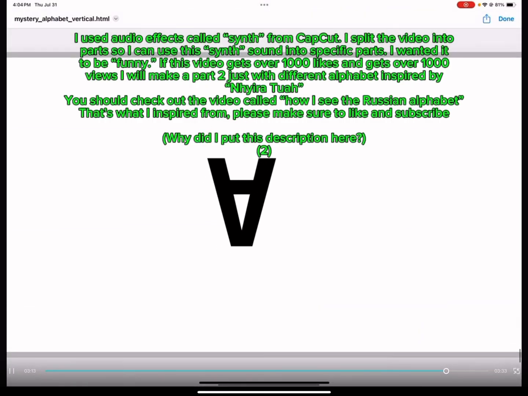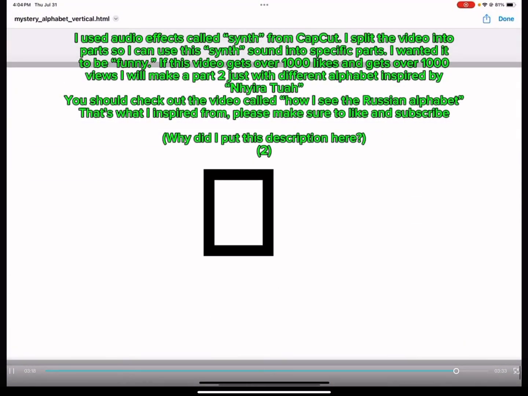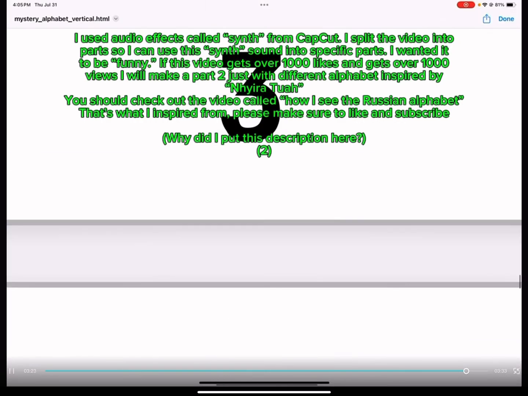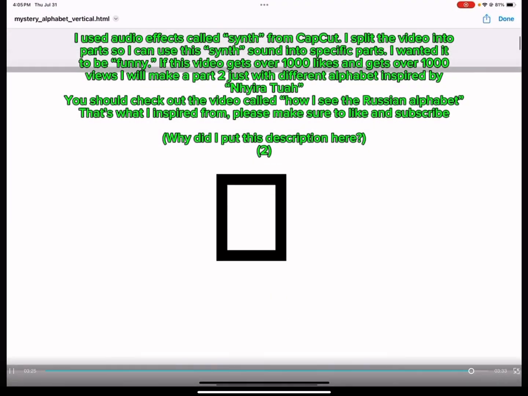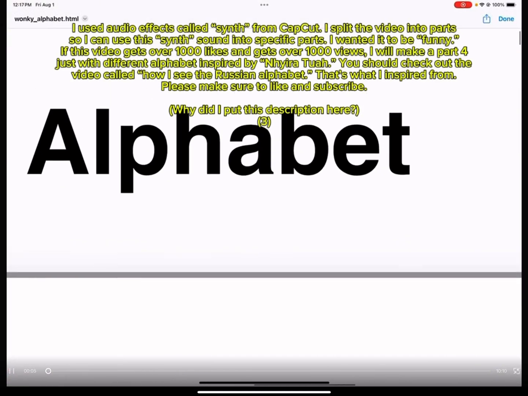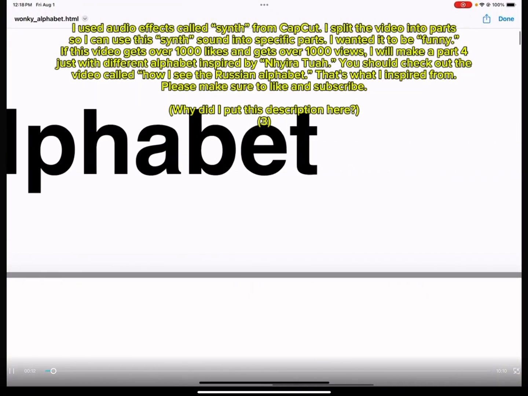Reverse. Upside down A. A V. A box again. Wait, wasn't this the same as... You copied the box twice. Yeah, Mystery Alphabet 2 was just a straight up lie. They copied the same character 100 times, so we needed to do this one again.